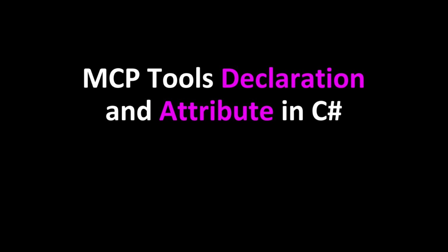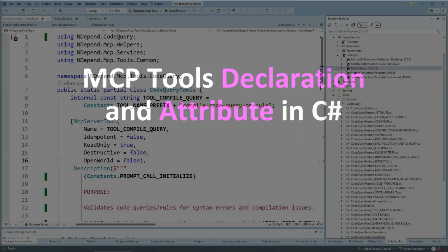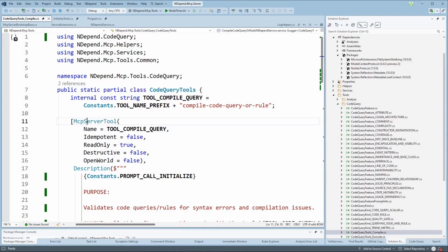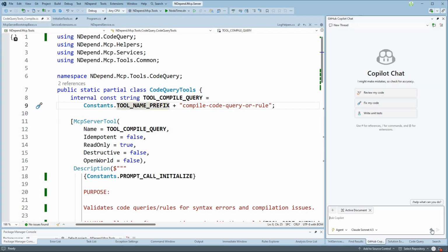Let's focus on MCP Tool Declaration and attributes in C#. As mentioned earlier, we rely on the Model Context Protocol NuGet package. The MCP tool attribute accepts several parameters. First, the tool name. We prefix each tool name with our product name, NDepend. This is a common practice to avoid name collisions when multiple MCP servers are involved.